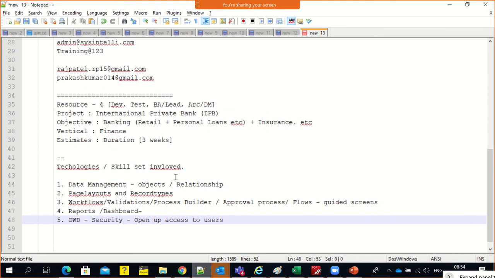So how do we differentiate this? Only this guy has created it, and only this guy has to approve. How do we design this? Using this OWD only we can do it. Getting?